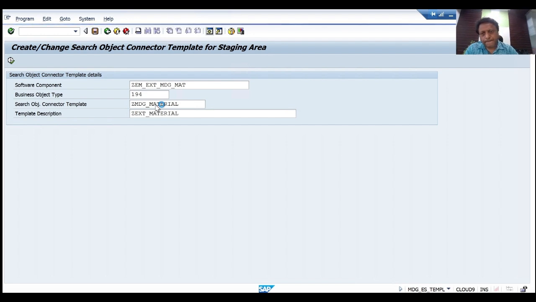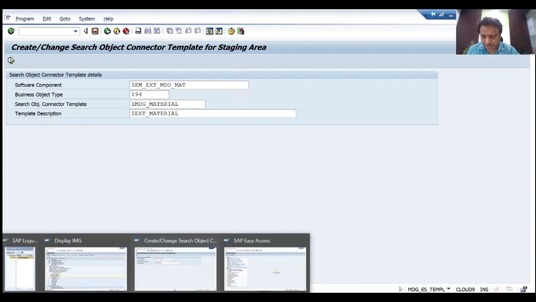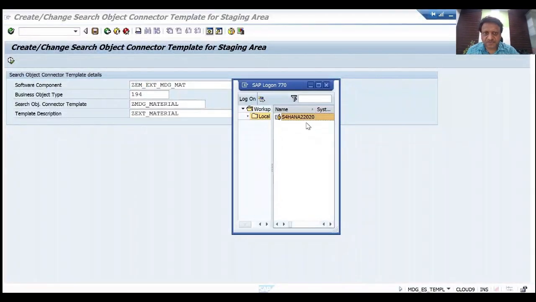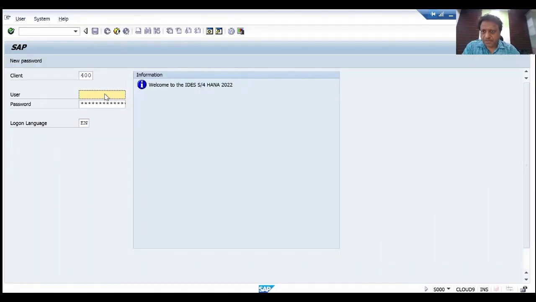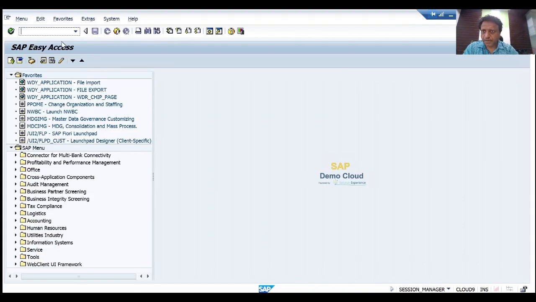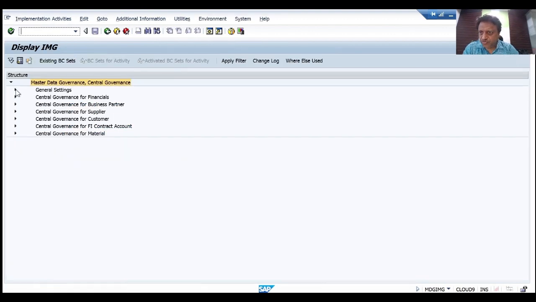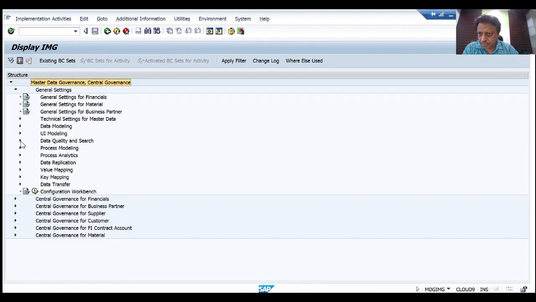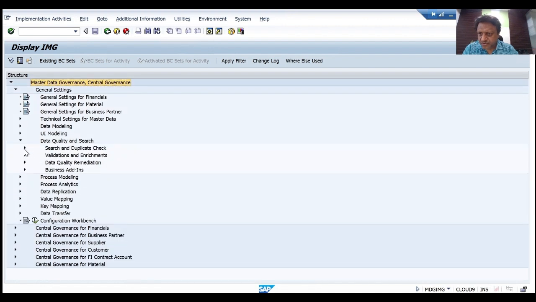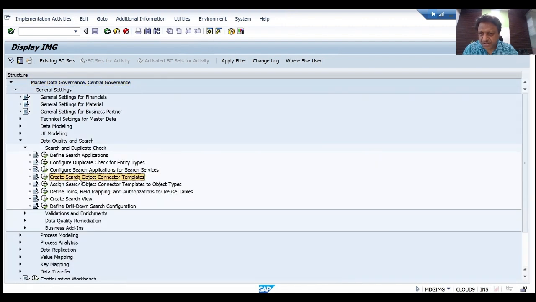So once those modular activities are done, let me do a separate login. So just to show you, in the other screen the system is executing this. We are into create search object template connector.